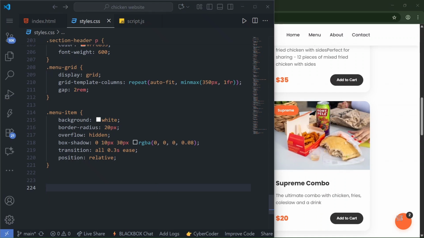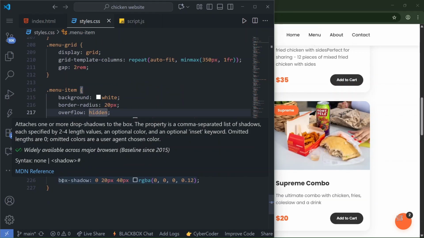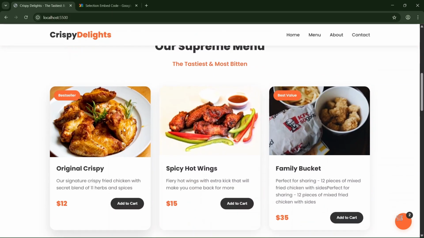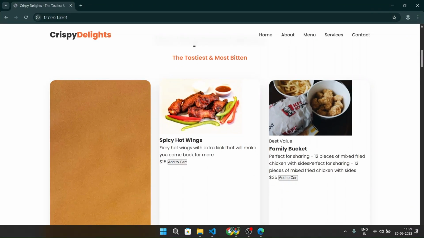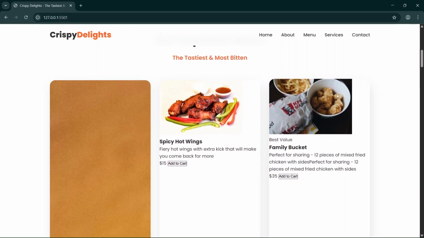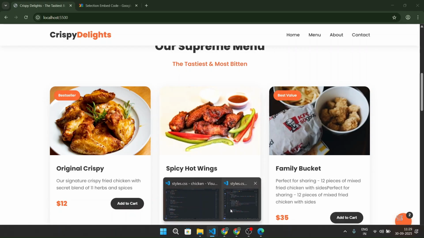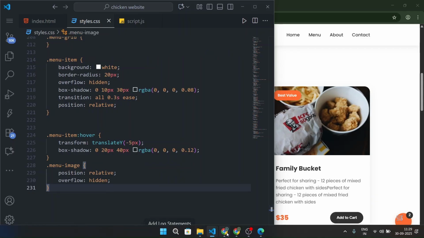Now we are going to show the menu hover. On the menu hover we have transform translateY minus 5 pixel, and then we want to add a box shadow on the menu. See, the menu card is looking great, right? This is how the box shadow we have added. Now we have to style our card, right? To style our card and images, for the images we are going to add position relative and overflow hidden.